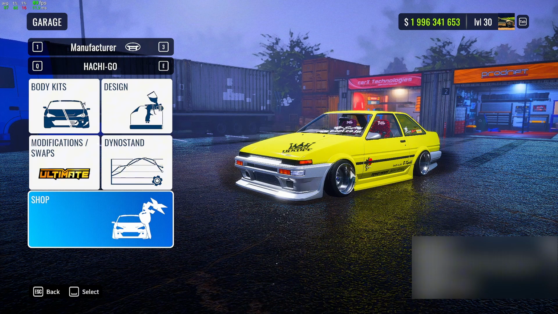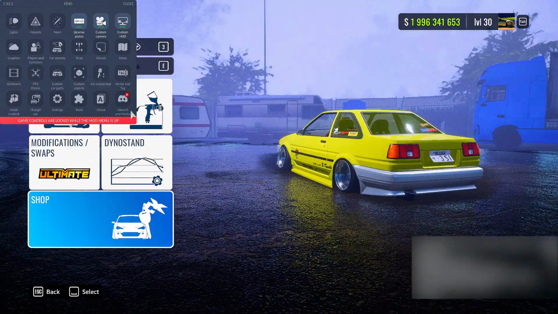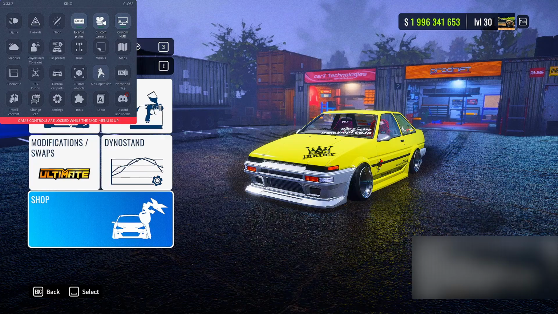And once you have that, and once you have Kino, this is the first time you open Kino, you're probably wondering, how do I open it? So you're gonna press F4 on your keyboard, and that'll bring up this Kino layout here. And so I have custom HUD, custom camera, and I have a custom license plate on right now.